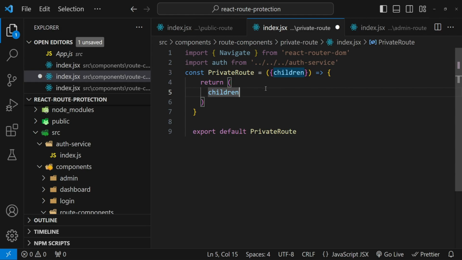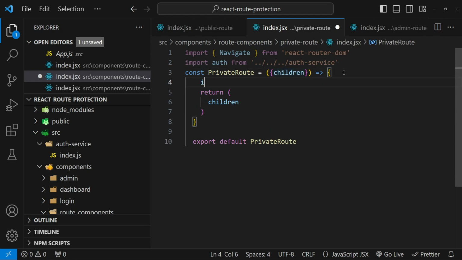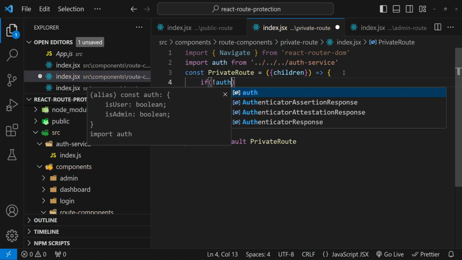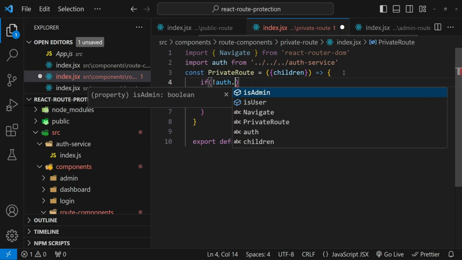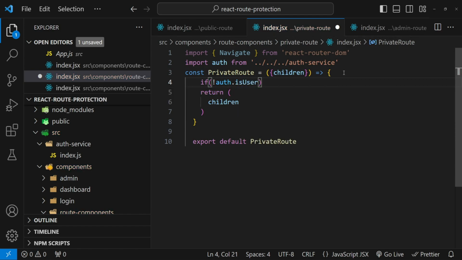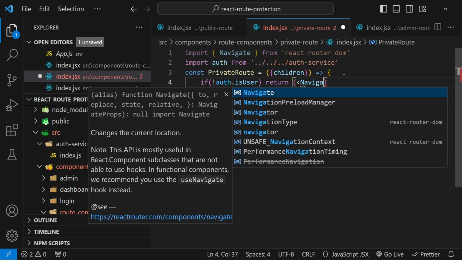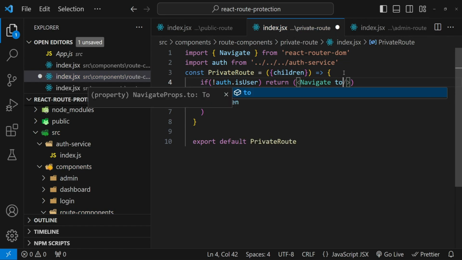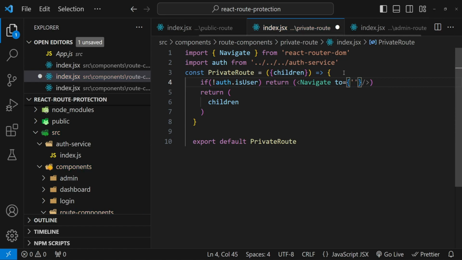So the first thing that we will do is check if the current user is logged in or not. That can be done by simply checking if not auth.isUser. If that's the case, then we will simply return the Navigate component with the prop to where we want to redirect if it's not a logged in user. So login to navigate, otherwise we will simply return the children.